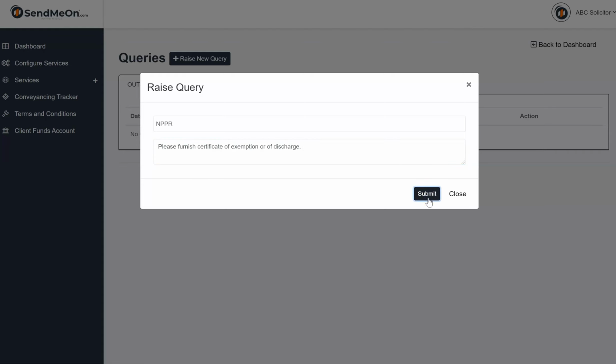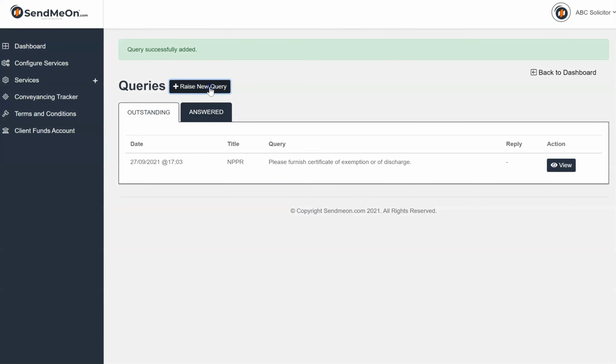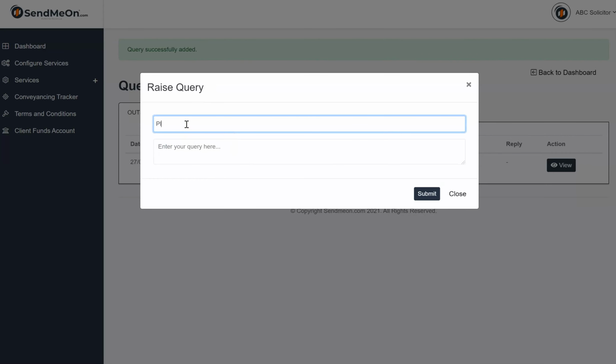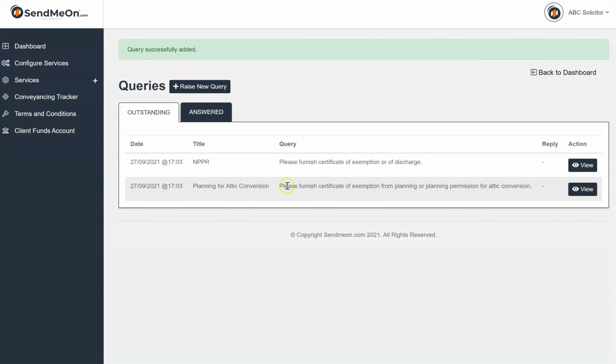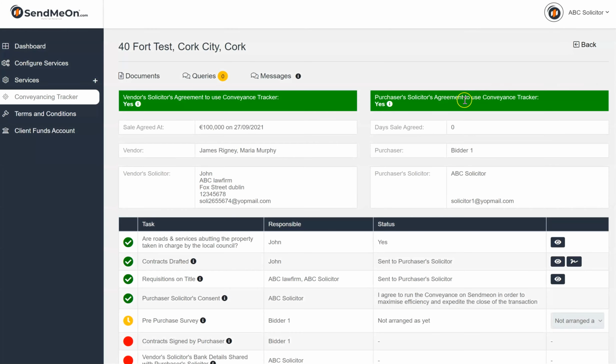So that's one, and we'll raise one more. So for an attic conversion, we're raising some queries, whatever the queries may be. And as the purchaser's solicitor now, you'll see when I hover over, I'm waiting a reply on two queries. So there's not much more I can do. I'm waiting for the vendor's solicitor to revert.